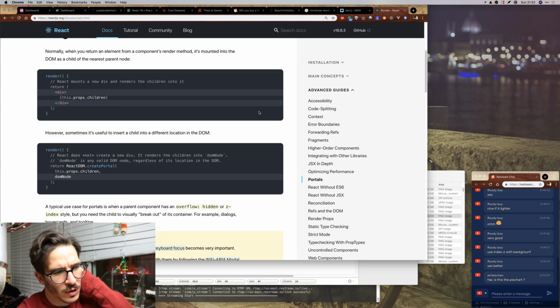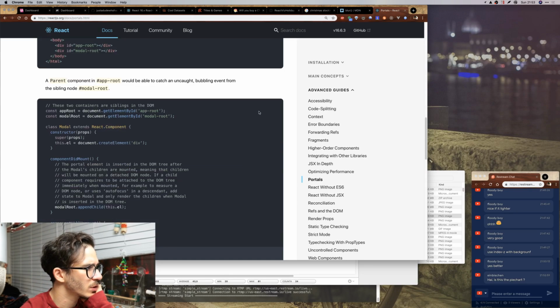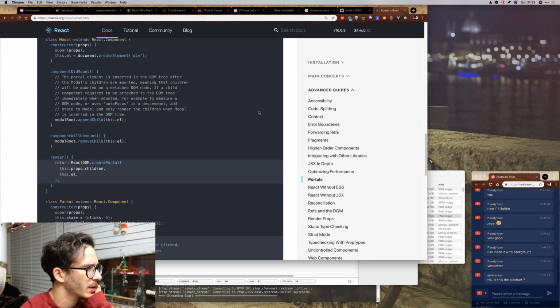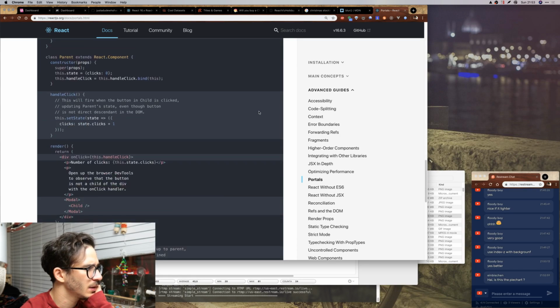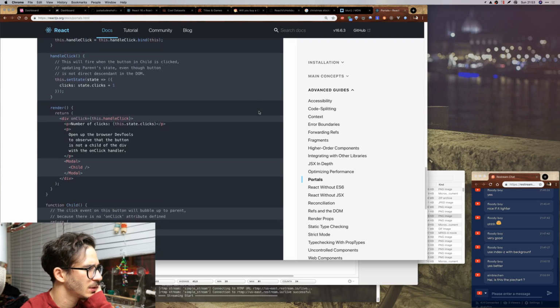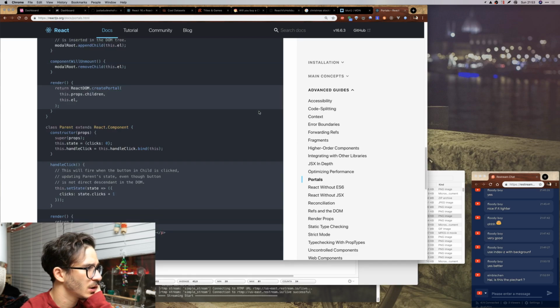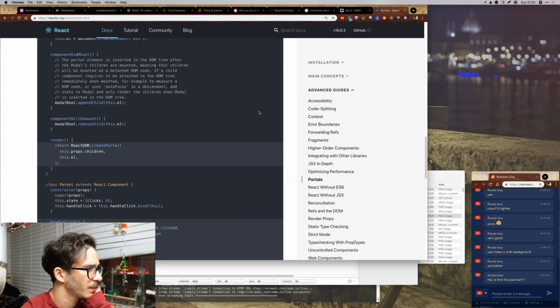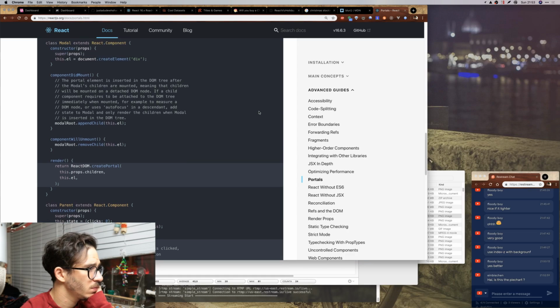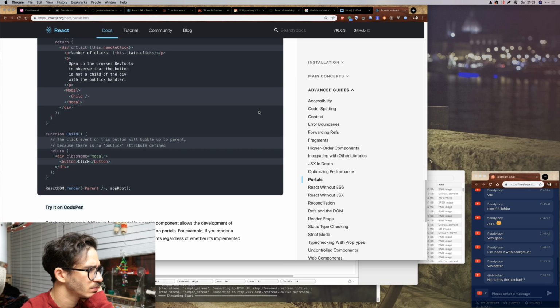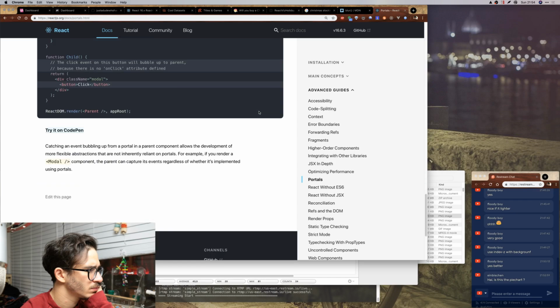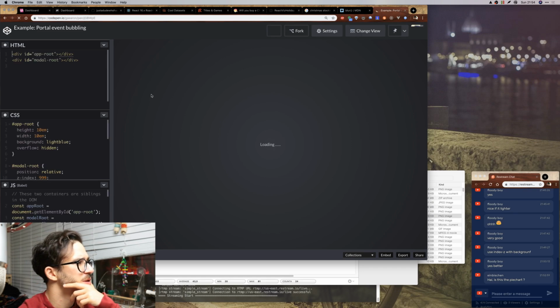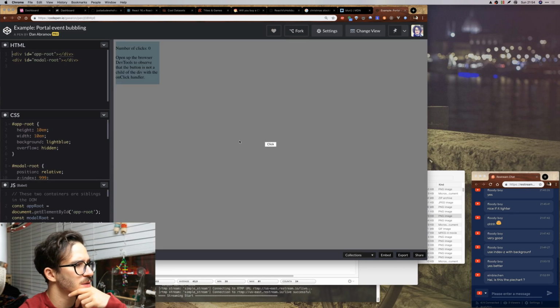I seem to have forgotten how portals work. Render React DOM, create portal, parent, handle click, on click, handle click, model, child. And that child... Okay, let me see this in CodePen, because it has been a while.